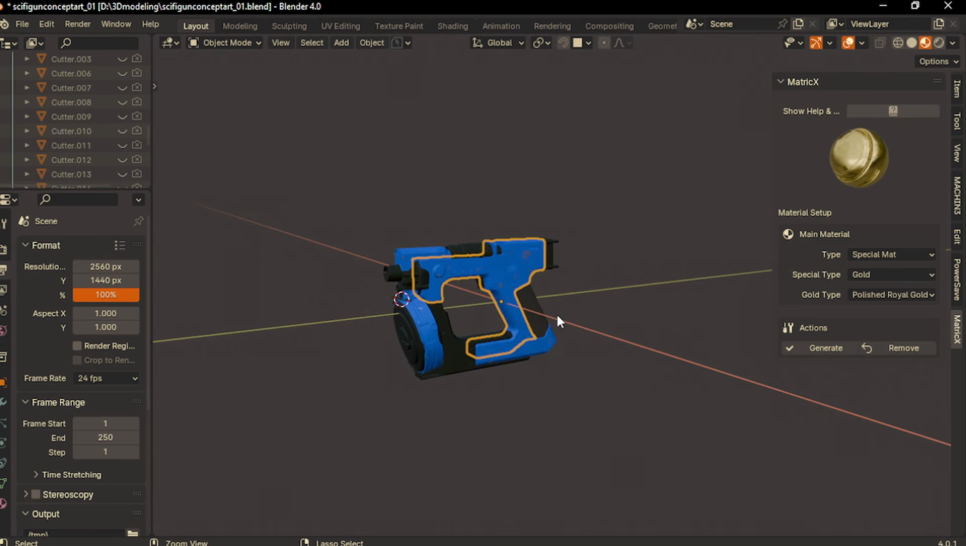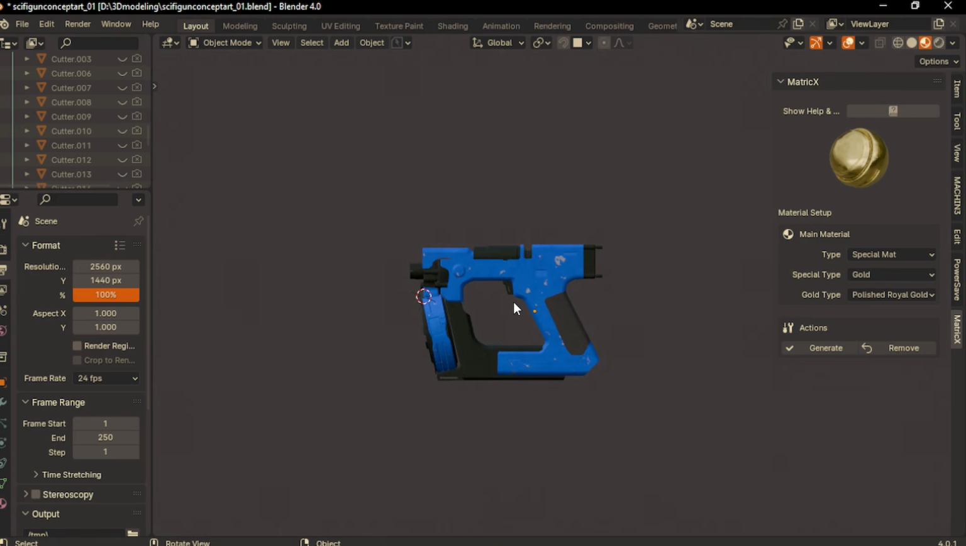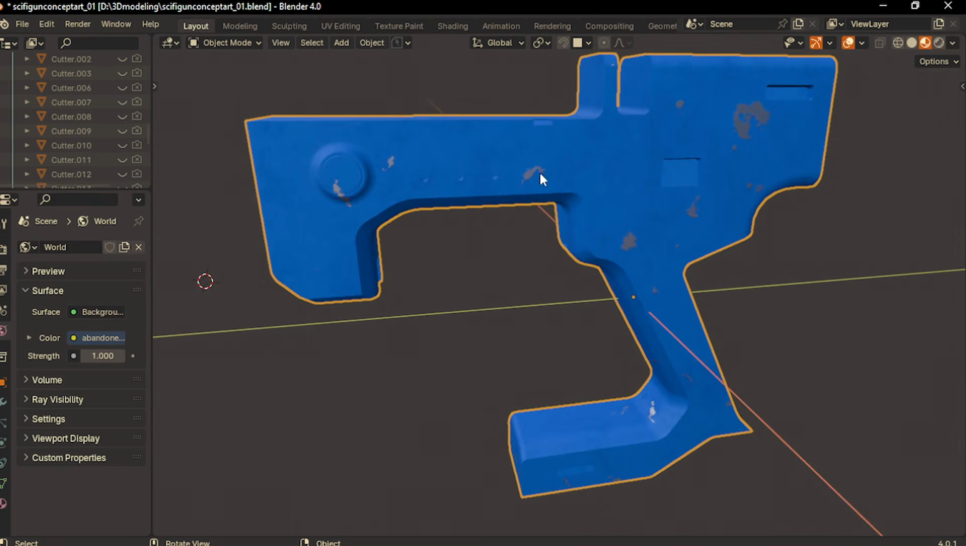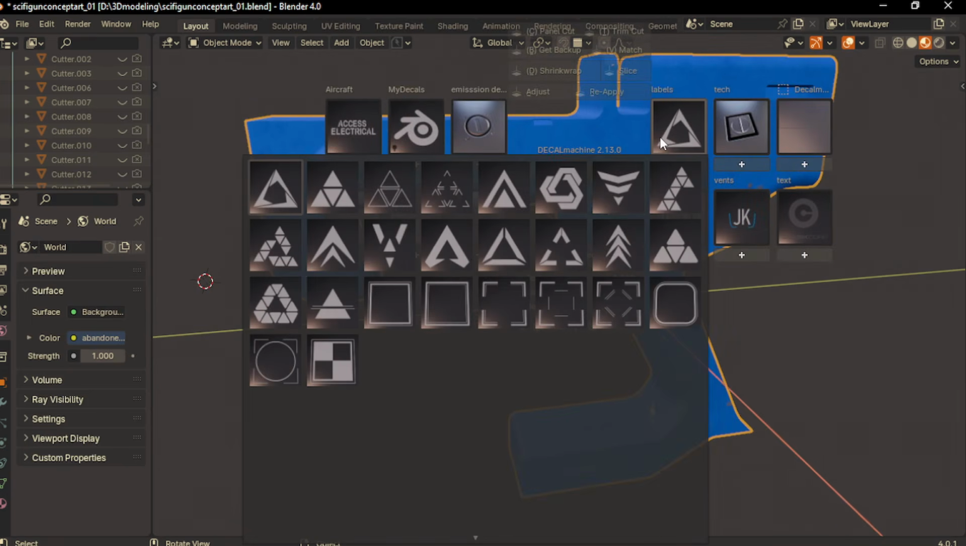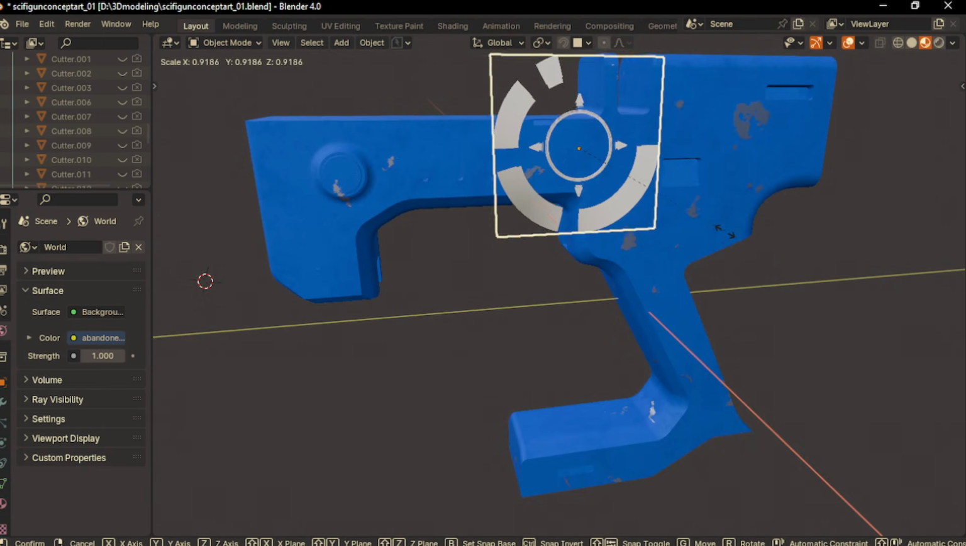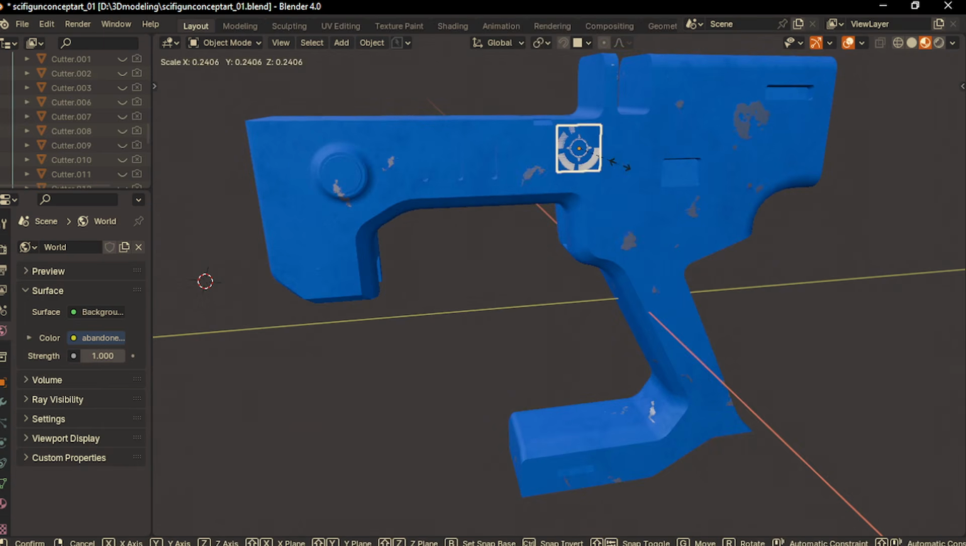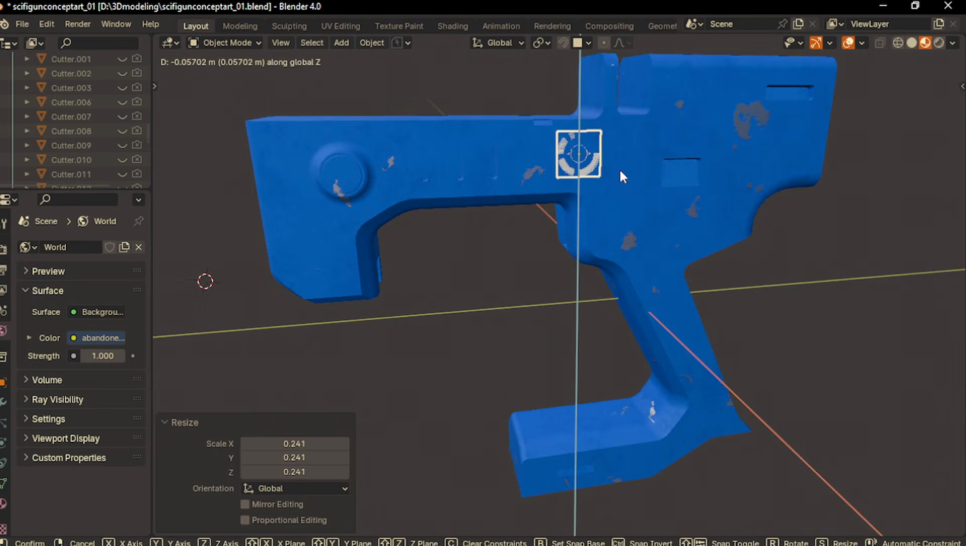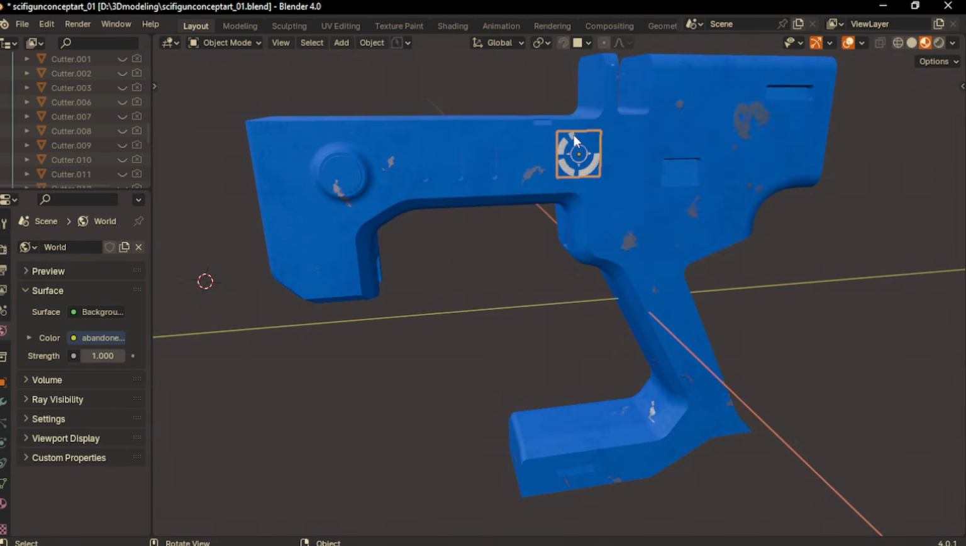Now we are going to add some decals for extra realism. First, I'm going to add a logo from the decal logo pack. I use the circle, scale it down small and position it in the middle. Now press D to open up this menu and hold the shift key and click on project. That will project the decal onto the model.